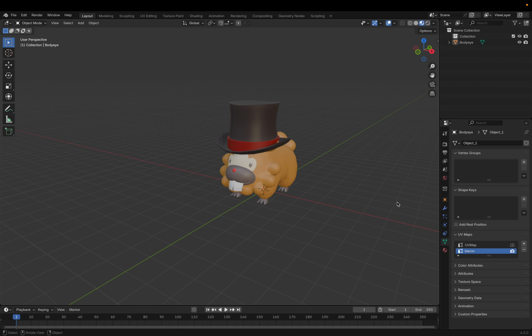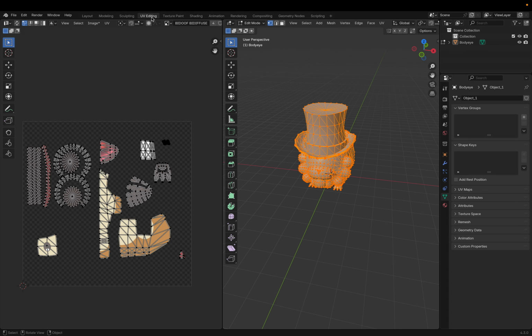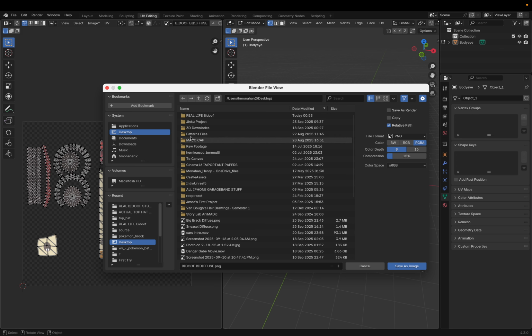A couple things. One, delete the UV maps that are not being used. Sometimes you'll have more than one. Delete anything that's not bacon, which is what you bake this onto, okay? Boom. Next up, we're going to go to UV editing. Make sure the image is saved. Save this image somewhere you will find it.